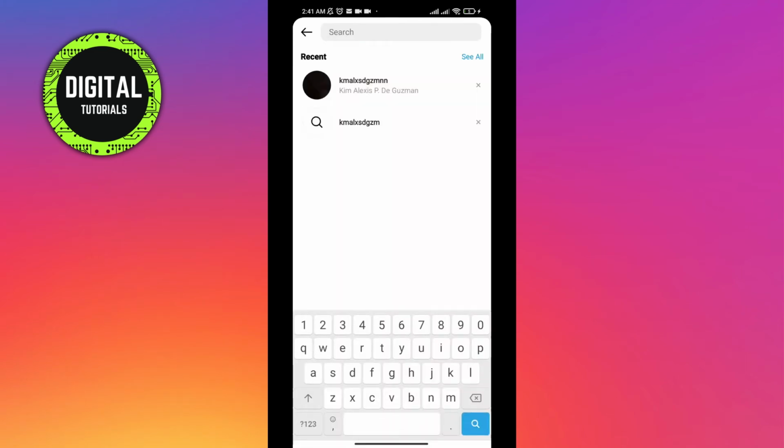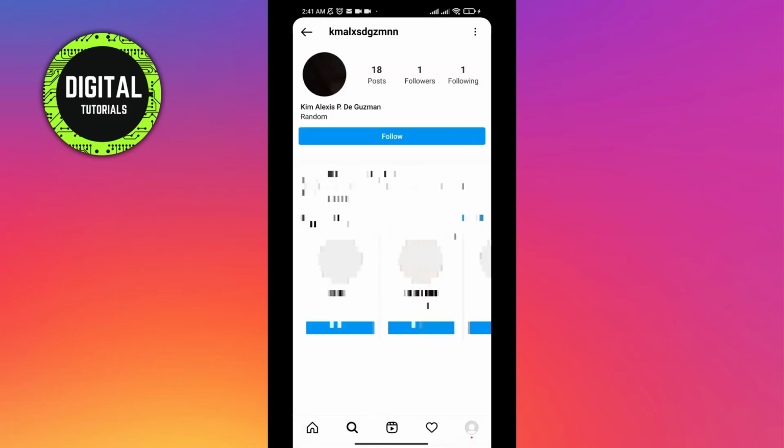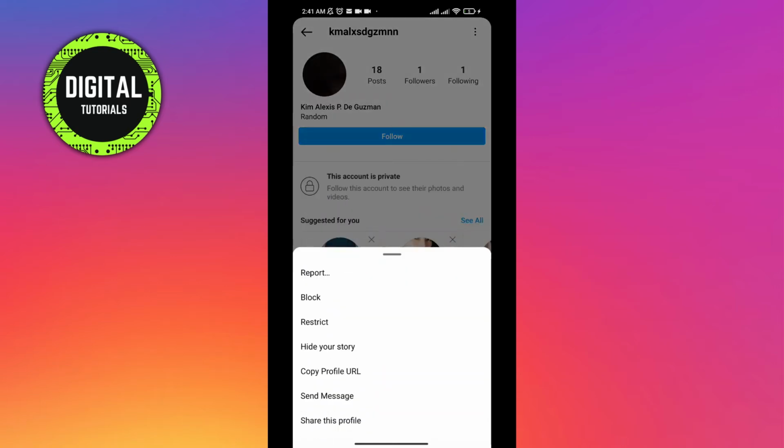I will be reporting my old Instagram account. Click the profile. And on the upper right corner, click the three dots. And in here, on our first option, click report.